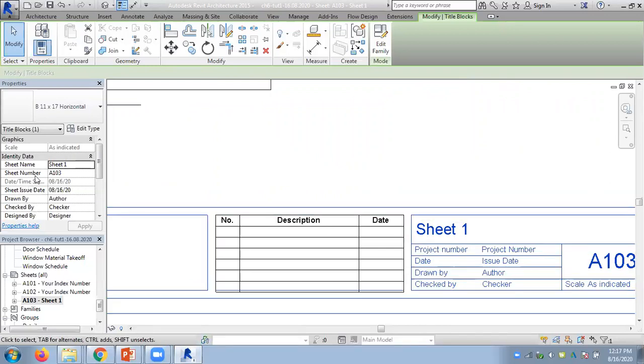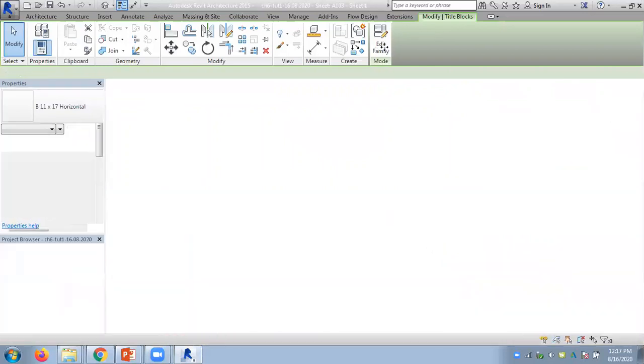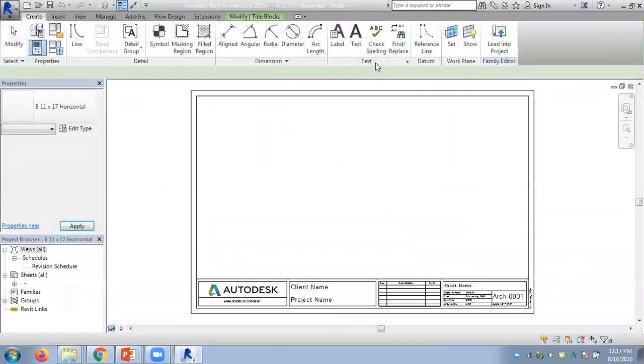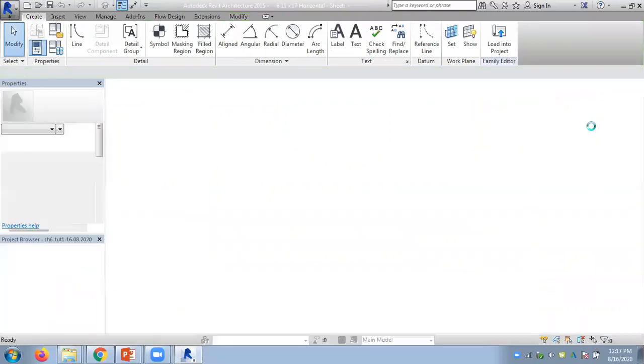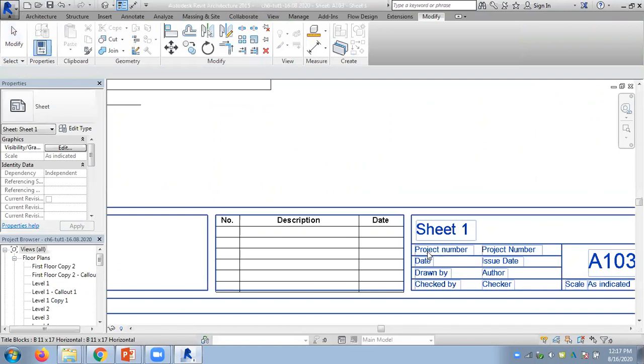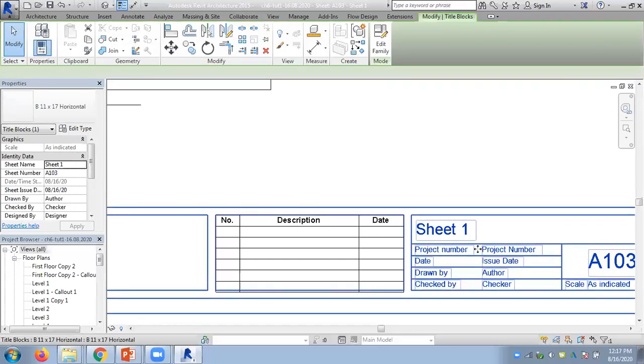Some information is not available here. Then when you try to double click here, it won't work. When you double click, it will go to the family level editing. So I'm not coming to this at the moment. Now how can I add the project number, date, drawn by, checked by, those things? This we can double click and enter, but other things we can't double click and enter.